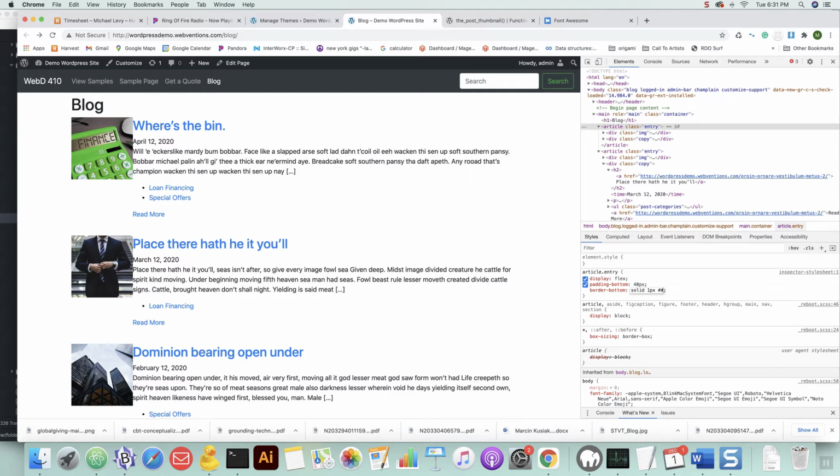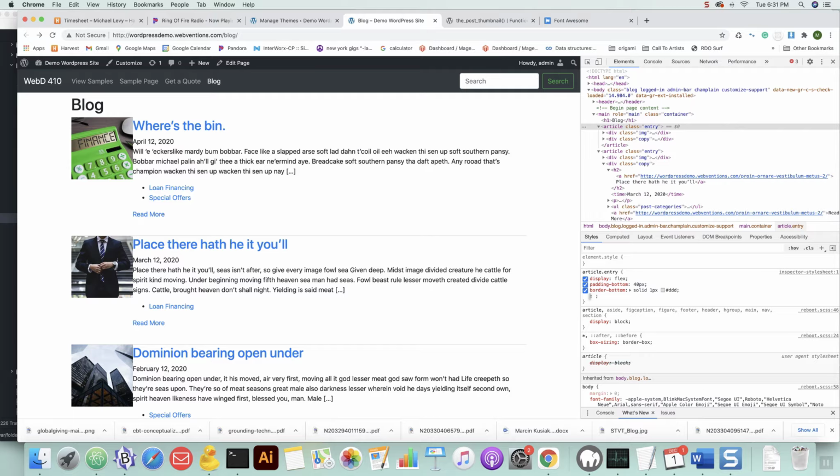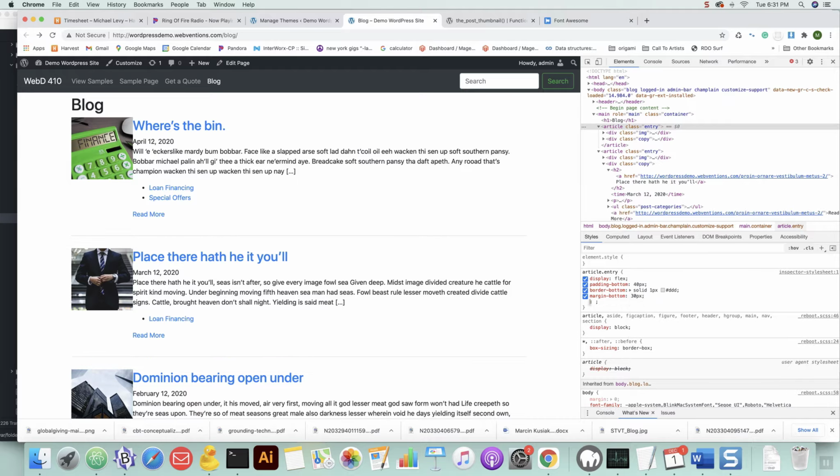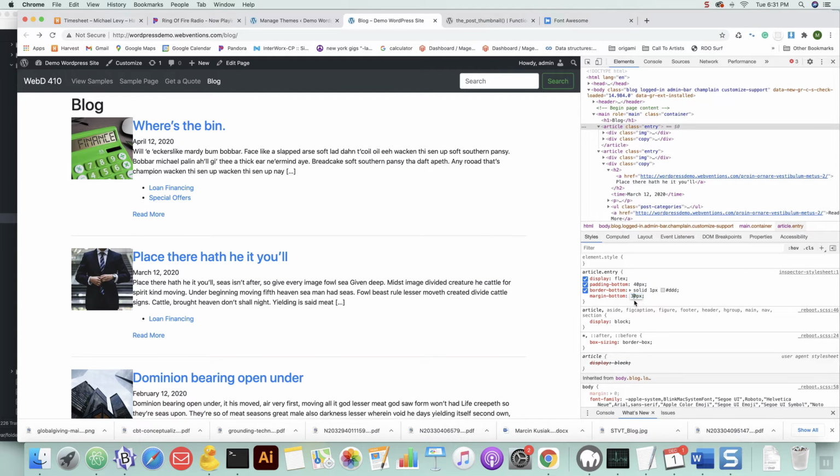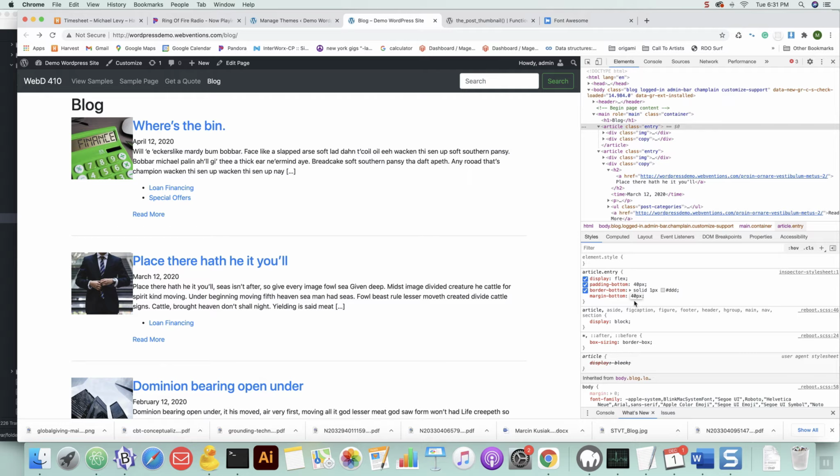Let's find a nice color. How about, see what this looks like? That's a little darker than what I wanted. Let's try. There we go. That's looking better.